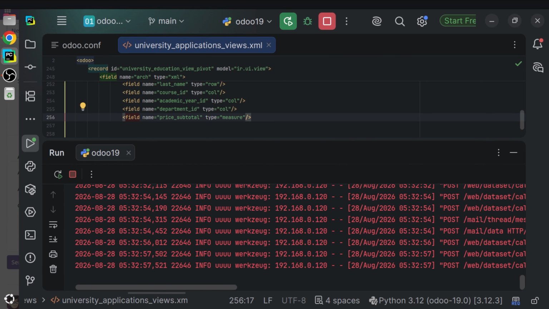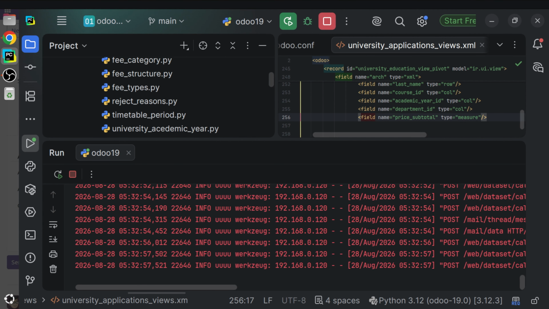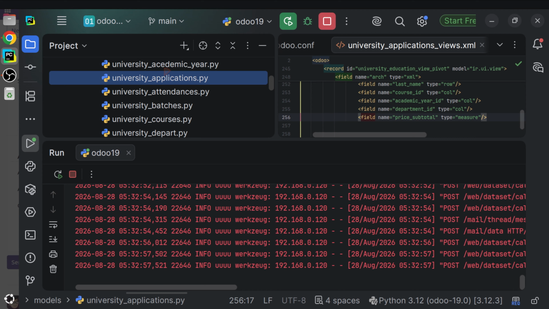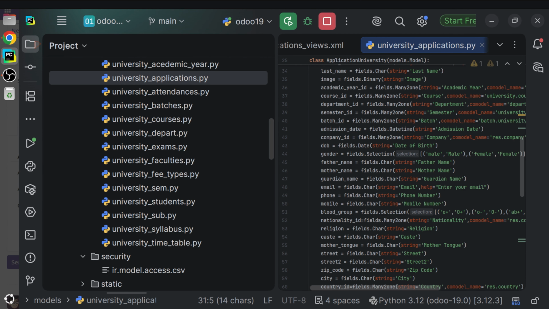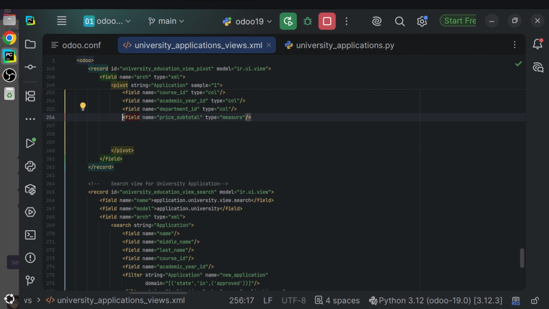I'll be moving over here, and I don't know the exact name of the field, so you can just search it from here. We have the Python file. From the Python file, we have the university application, right? So from the university application, I'll be moving here, and you can see that we have the admission date, right? So let's copy it, and from there you can provide the name of your field, and once it's done, you can see that we have given it, and you can save the changes.